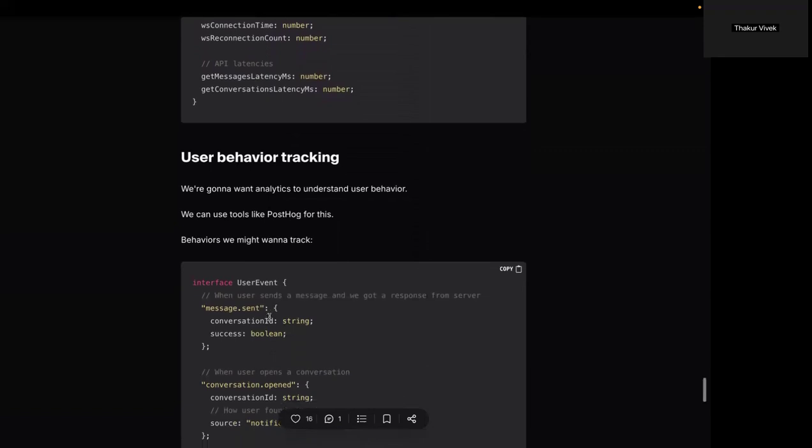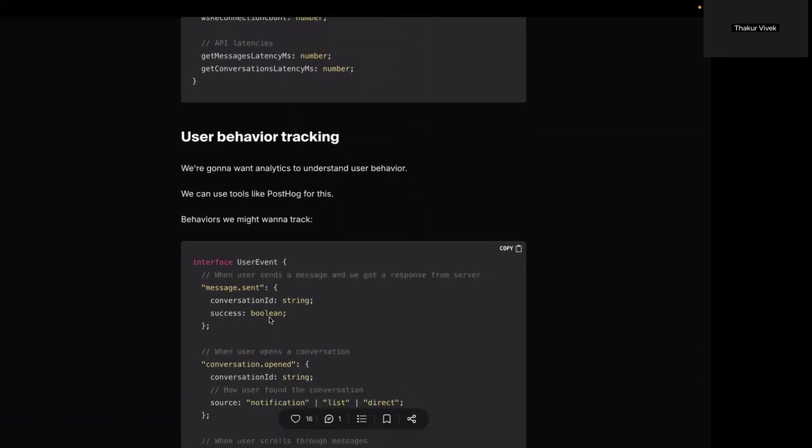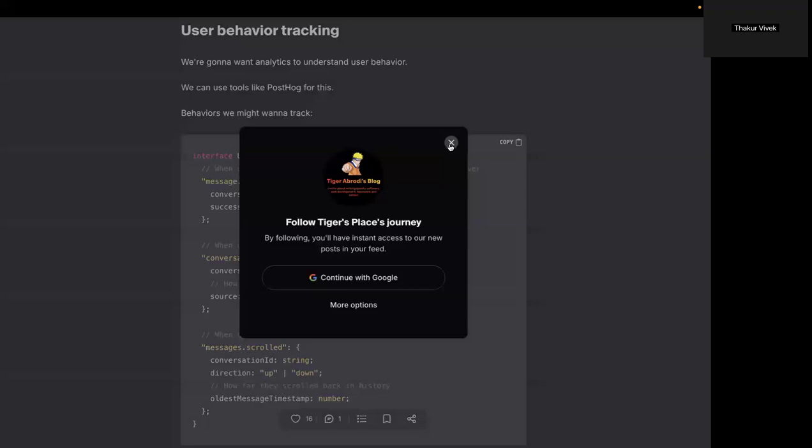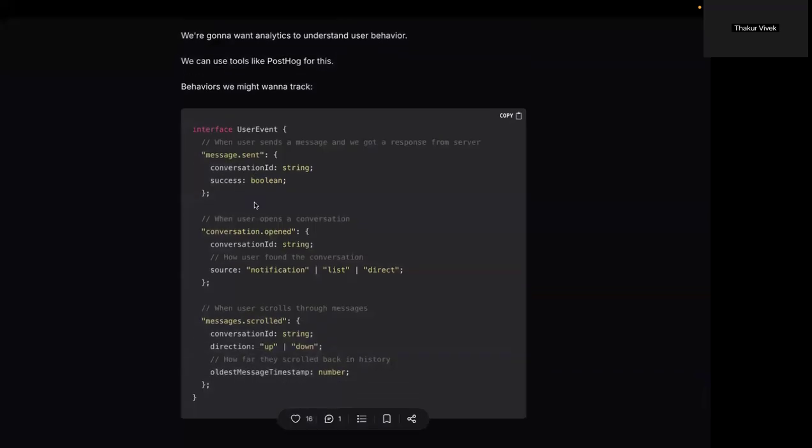User behavior tracking: we're going to do analytics to understand user behavior, and we can use tools like PostHog. Behaviors we might want to track are user events, conversation open, message scrolled.